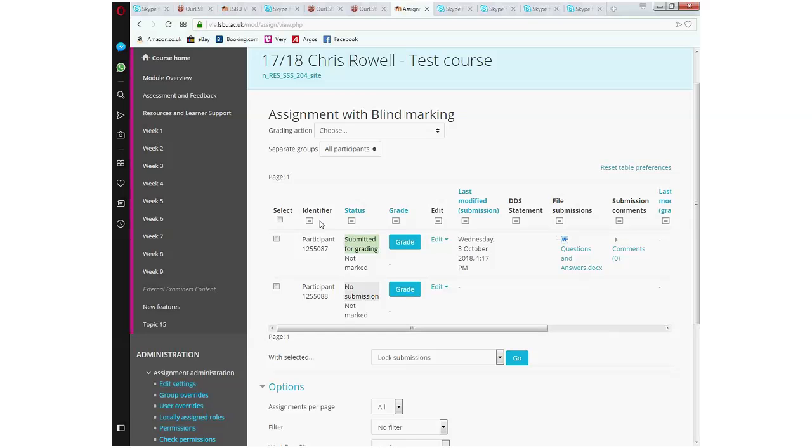The number where it says identifier, so in this first one, student 1, it's called participant 1255087. This is a number that does not relate to anything. It does not relate to the student ID number, it does not relate to the name of the student in any way. This is a randomly generated number that Moodle creates. So you cannot identify the student from this number here. So that's just something worth pointing out.